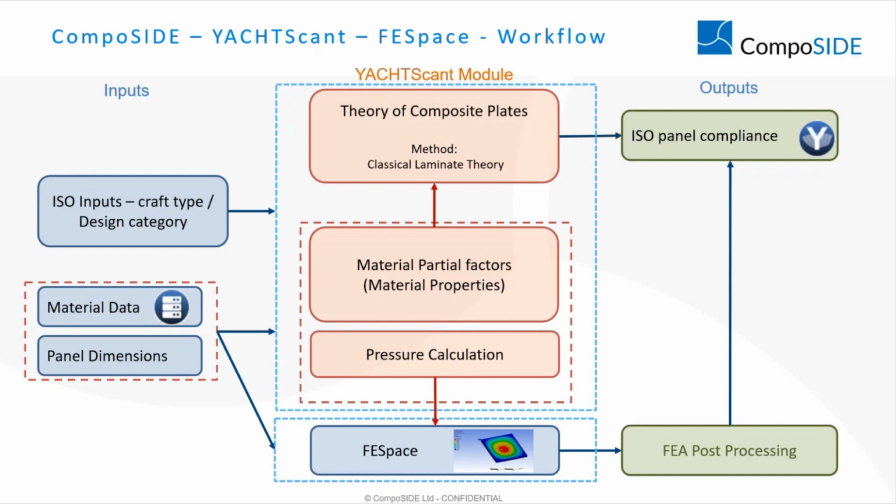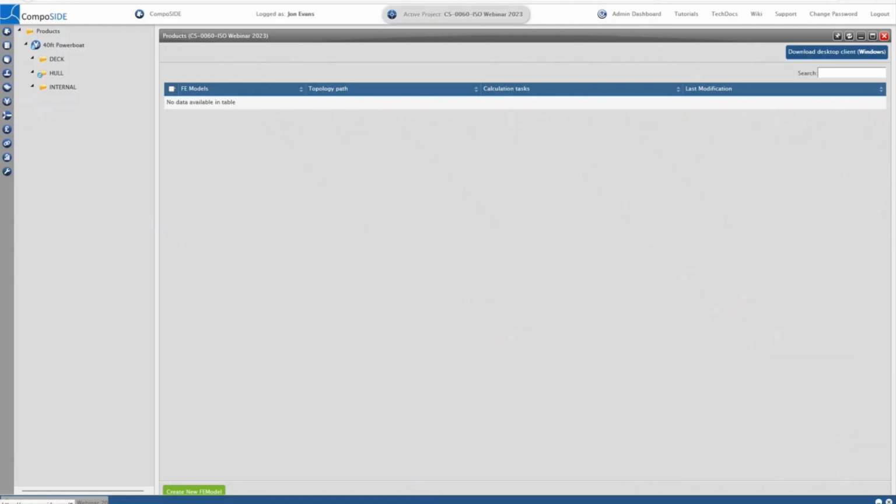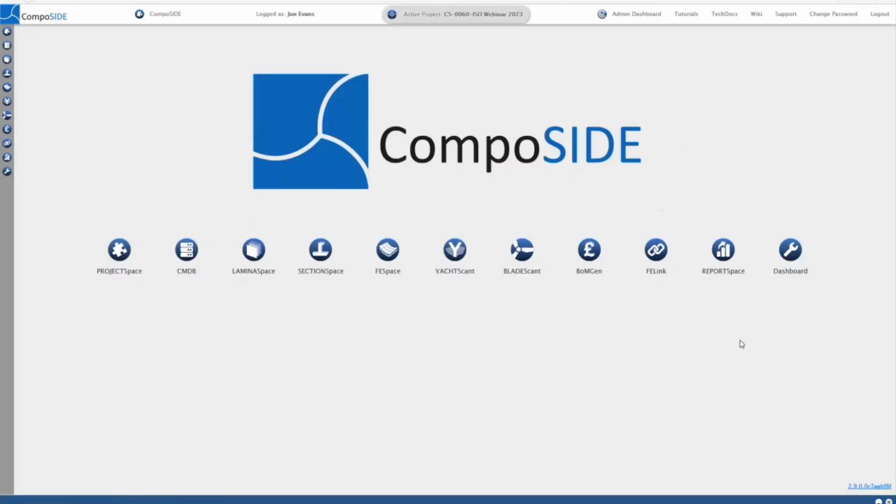So I'll jump into CompoSIDE now. Okay, so on the screen, you'll see CompoSIDE. This is a generic environment which is used by us. You'll notice it's in a browser, so you can access it on any laptop anywhere in the world. You don't have to have any specific computers for high computation.